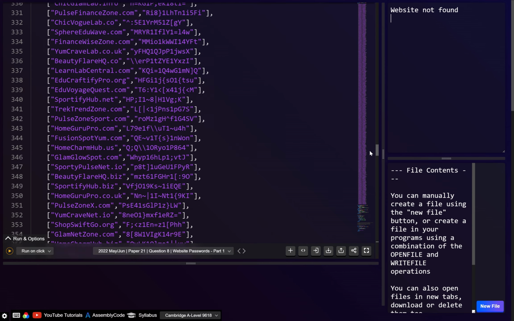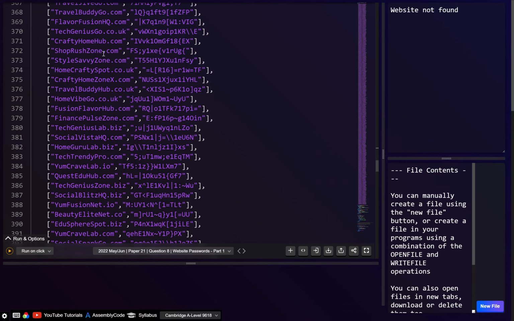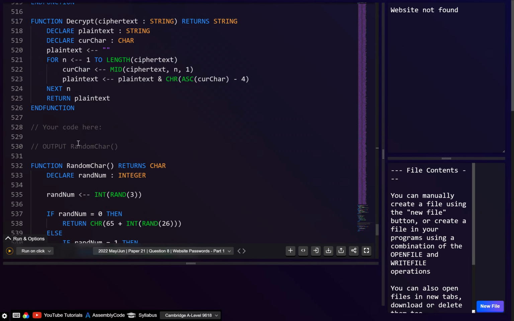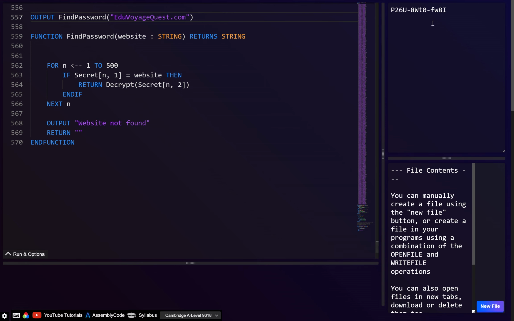Let's try something that does exist. I don't know, maybe this one here. Honestly, this stuff is just generated by ChatGPT, at least these website names anyway, not the passwords. So let's try here then, and let's try and run this. Okay, so this seems to generate the password, or rather decrypt the password.